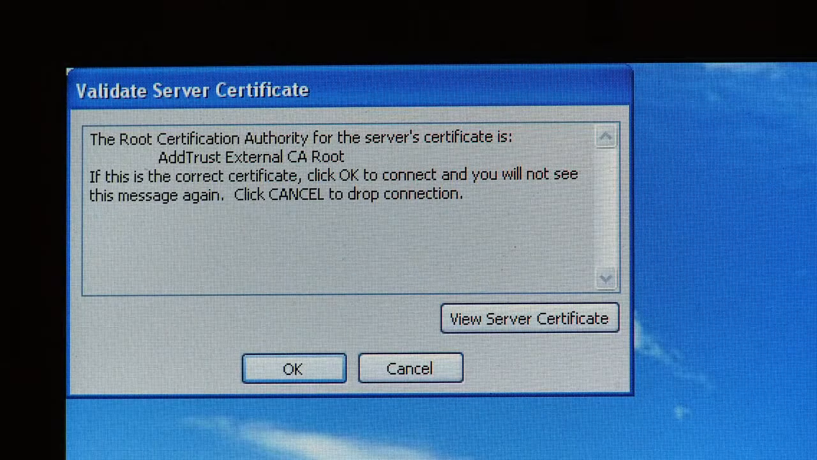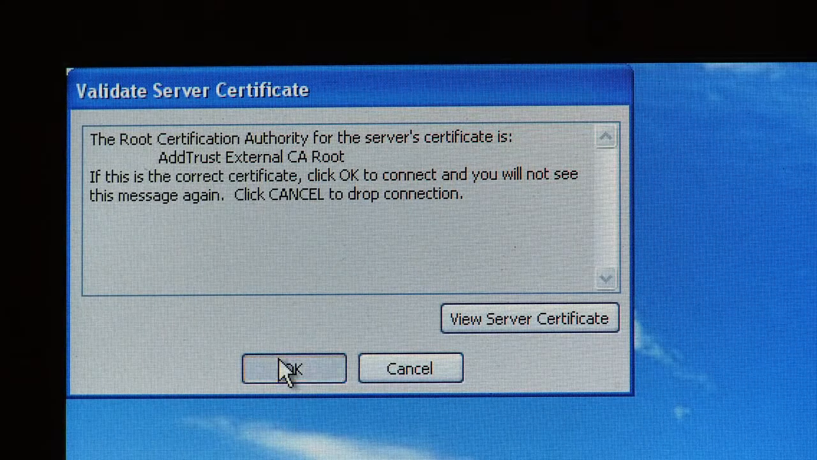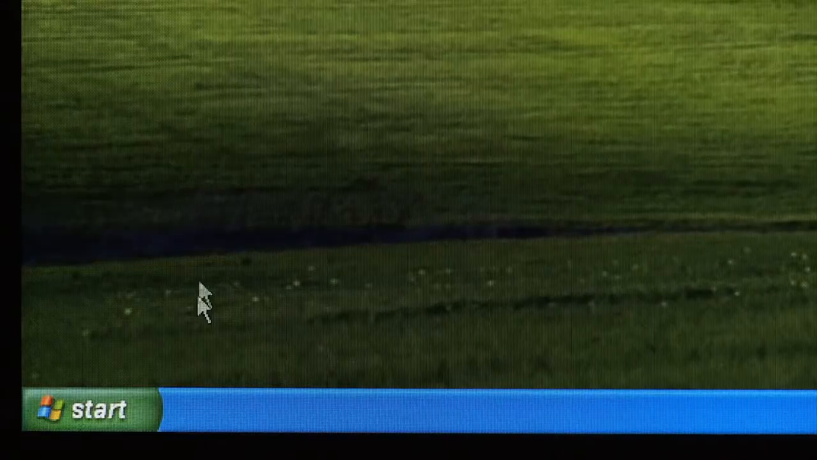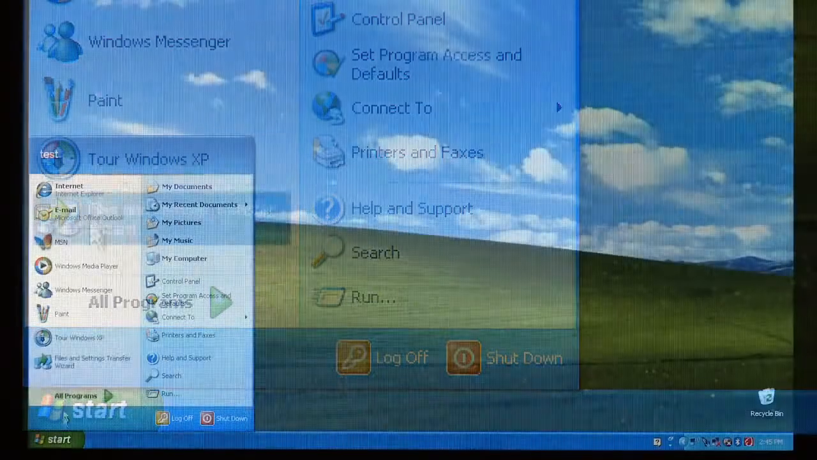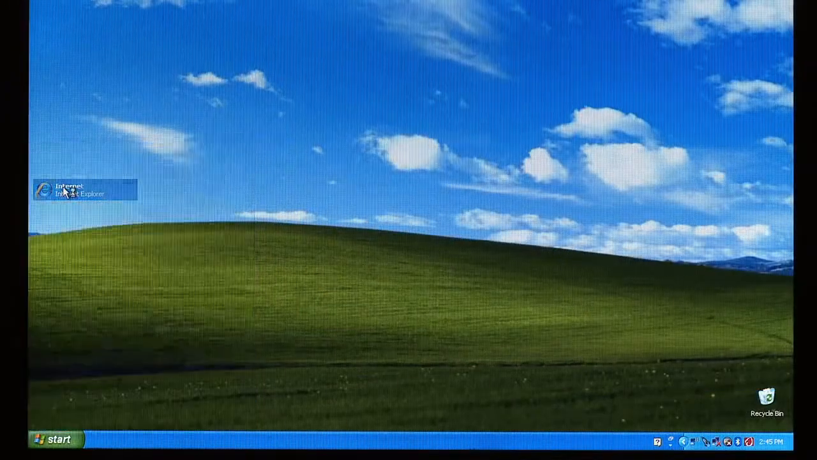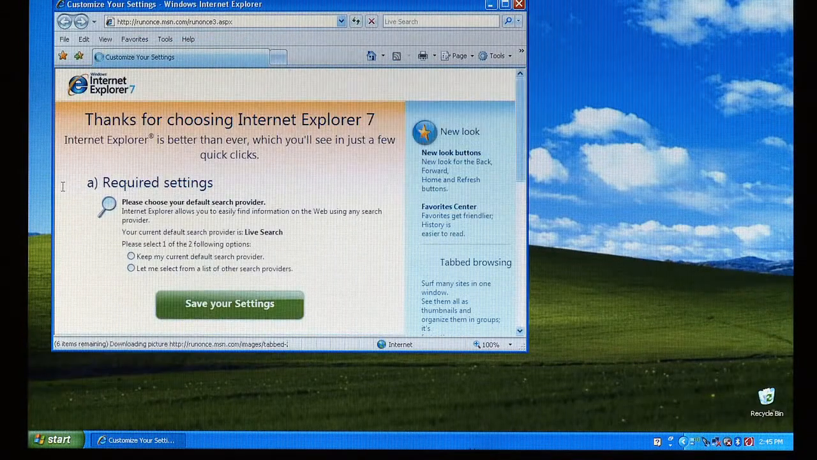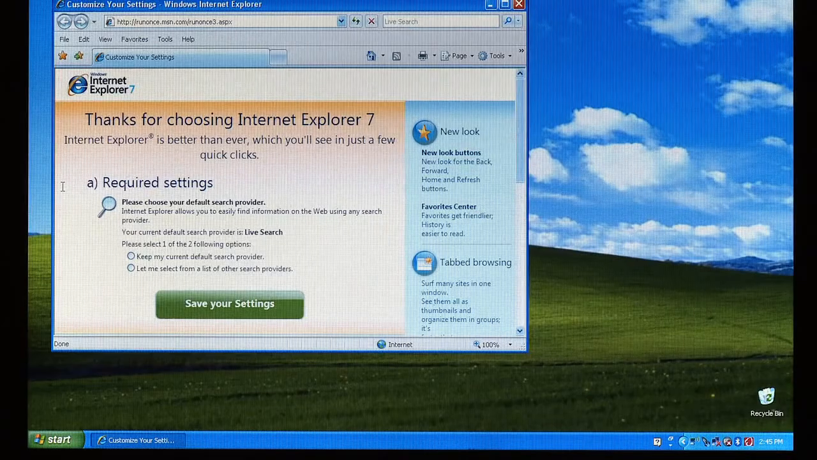Click OK to validate your certificate, and you should now be connected to the Uniwide wireless network. To double check, open your browser and see if you are connected to the internet. You are now connected to Uniwide.